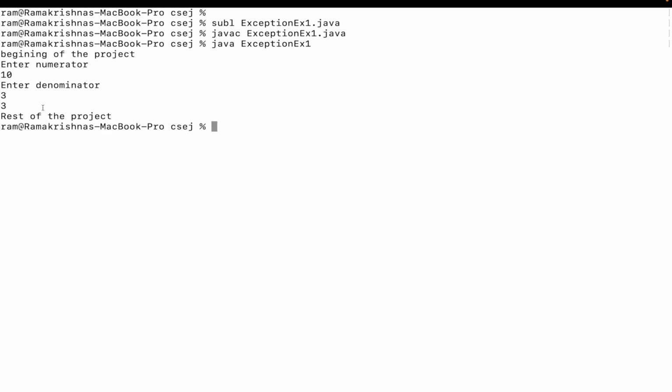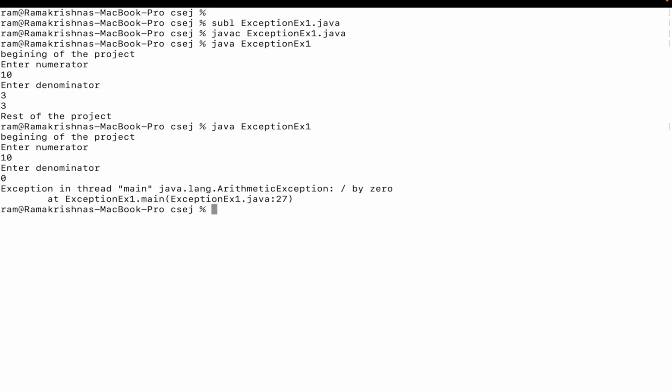Now let us try to execute the code in another way. Suppose this project is given to an unknown person. Now let us check what will happen. So the project has been started. Now he is entering the value 10, and then he is also entering the value for the denominator, by mistake it is a 0. Now the rest of the project has been terminated abnormally, throwing an exception. So this exception is going to cause abnormal termination in the program.